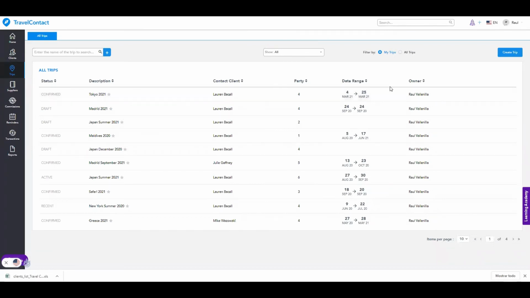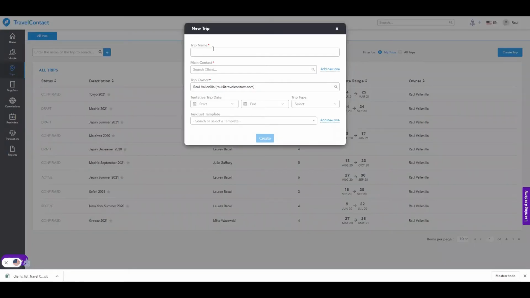To add or create a trip in TravelContact, all you need to do is click on create trip. Now the required fields for creating a trip are a trip name, a main contact, and finally who is the trip owner. So if you are going to be the trip owner, or this is going to be assigned to another agent, you can do that right here. The rest of the information that you see here is completely optional. You can add it right now when you're creating the trip, or you can add it later on when you're actually building the trip.